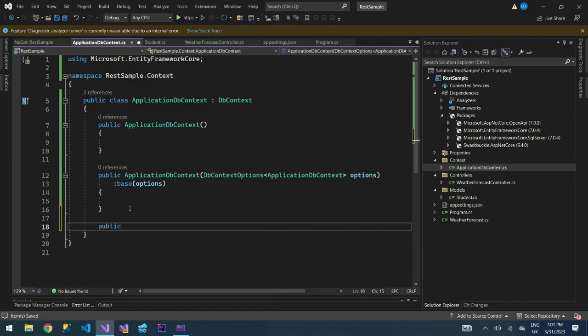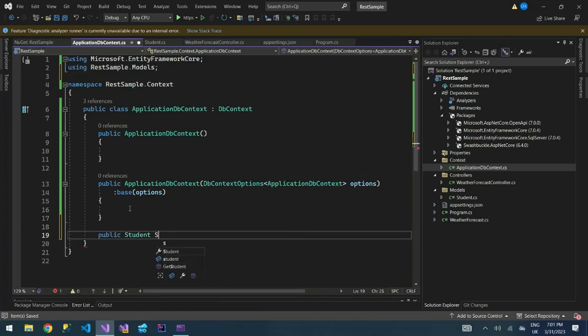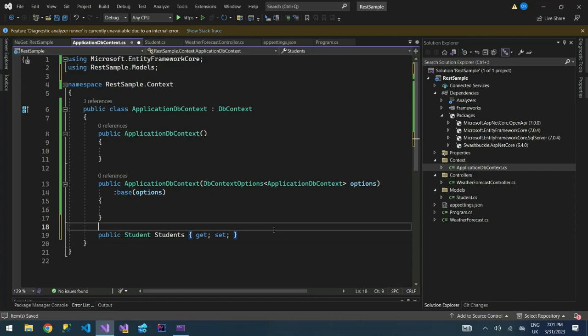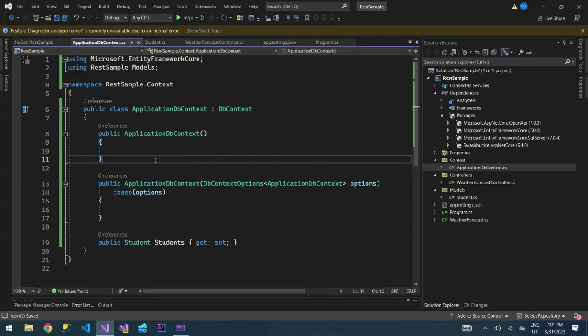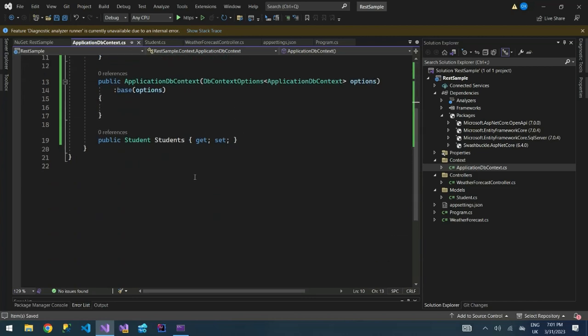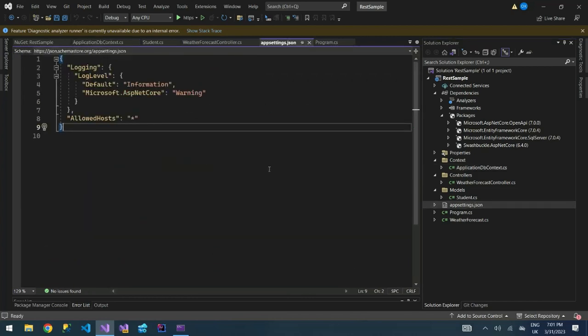So you'll say public DbSet Student, then the table will be Students, and that is it. So we have created our ApplicationDbContext, which will act as a connection to our database. The next thing we need to do is to have the appsettings.json, which now connects to our database.